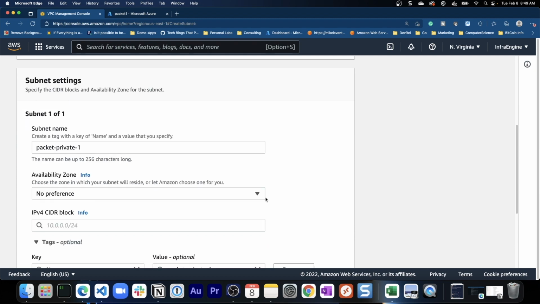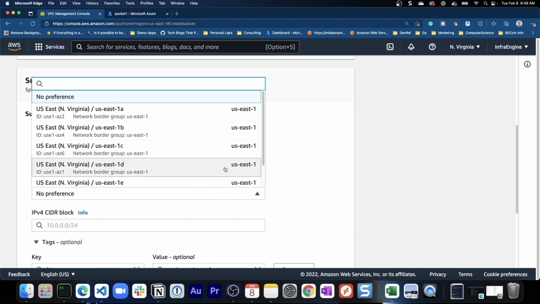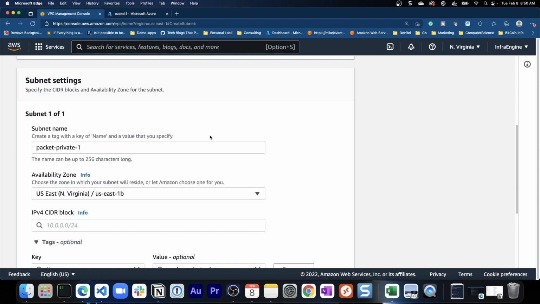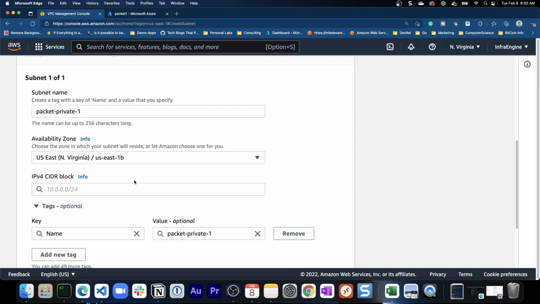And we'll scroll down, and we can choose our availability zone if we want to. So we have one subnet, our public subnet in US East 1A. Maybe we want to do US East 1B. So we'll choose that. And then we want to choose our CIDR block. Now keep in mind here, we cannot overlap with our existing CIDR block.